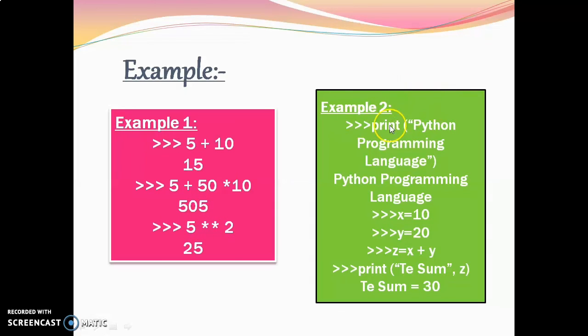In example 2, the print statement is given. We already know the print statement is used to display content on the monitor, that is, the output statement. Print, within brackets, we specify a message, Python programming language. This message is displayed on the monitor. Next we type x equal to 10, and again at the prompt, y equal to 20, z equal to x plus y.